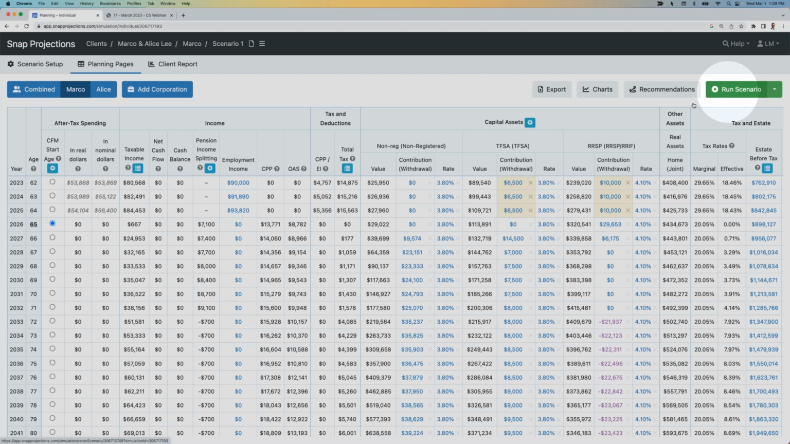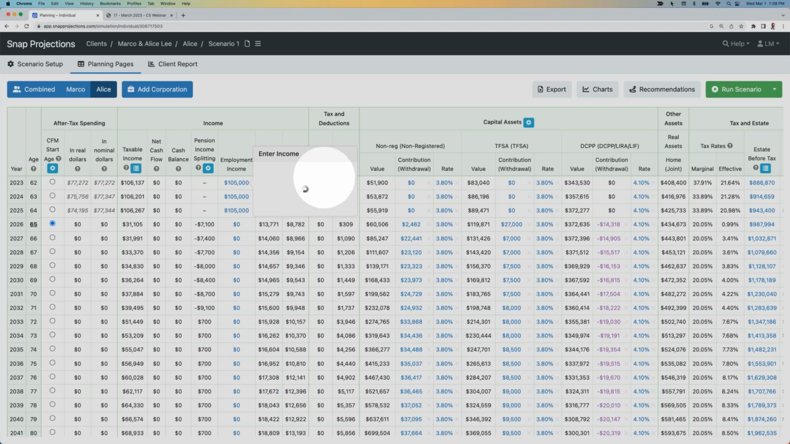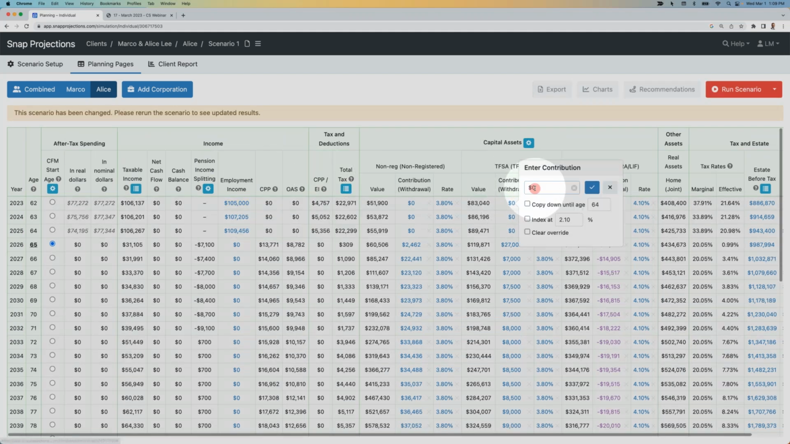Everything's up to date. I'll move to Alice's side of the plan and make similar adjustments here. So clicking on the first year of employment income, indexing it for inflation, and then maxing out the tax-free savings account for the next 3 years.